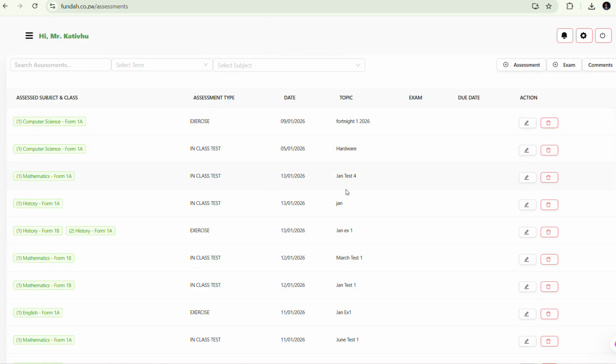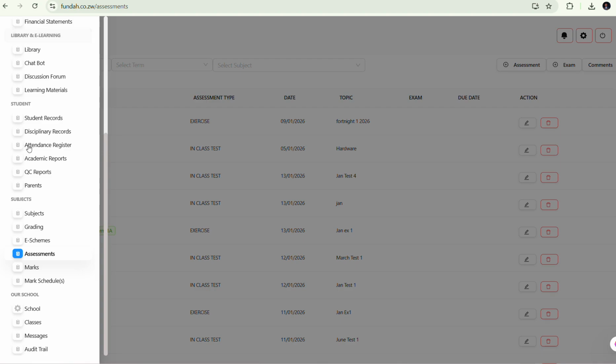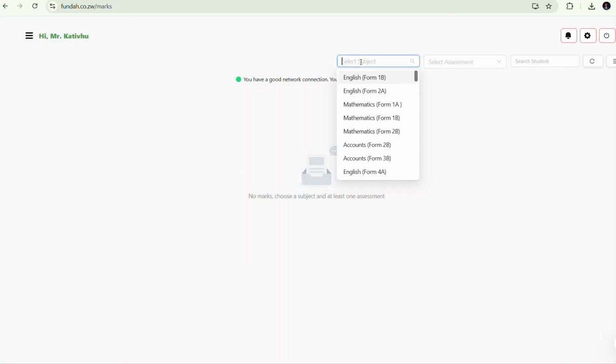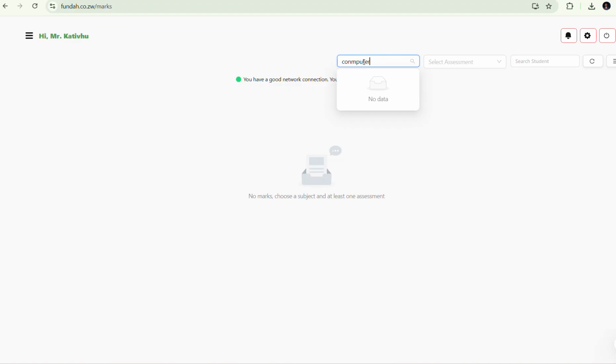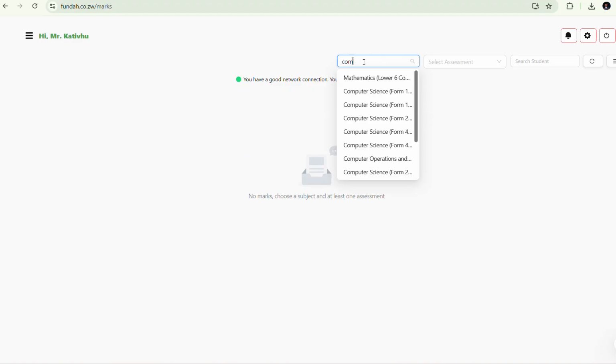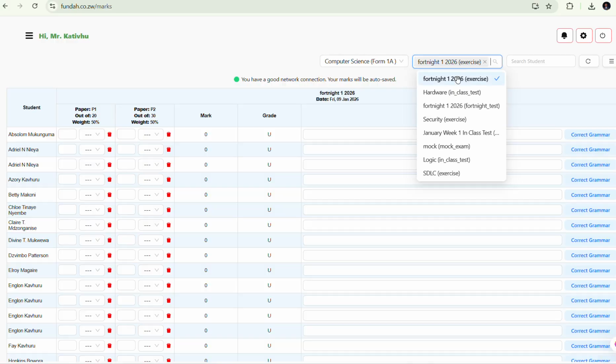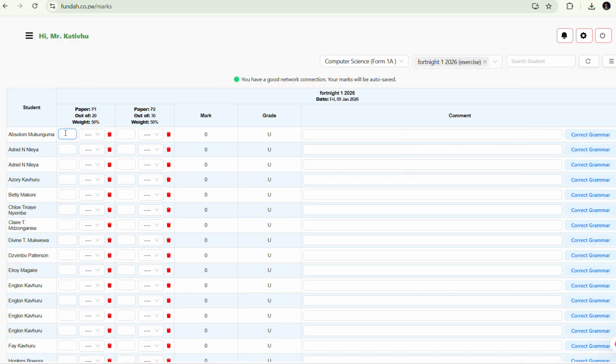Now I want to add the marks. So I can come here, then I can go to marks. Let us select our computer science, Form 1A. Then the assessments. This is the first assessment. Then now I can put my marks.